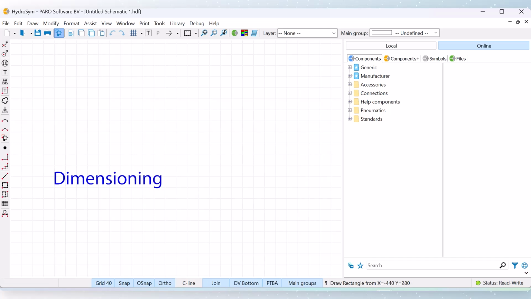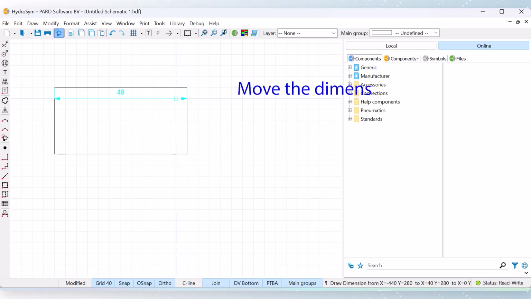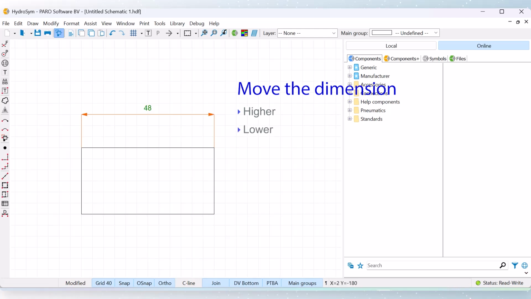I start by drawing a simple shape like a rectangle, and now I can add a dimension directly inside HydroSym with the 2-point dimension tool. I pick 2 points, place the dimension, and the exact measurement appears instantly. I can move the dimension higher or lower wherever I would like to place it.